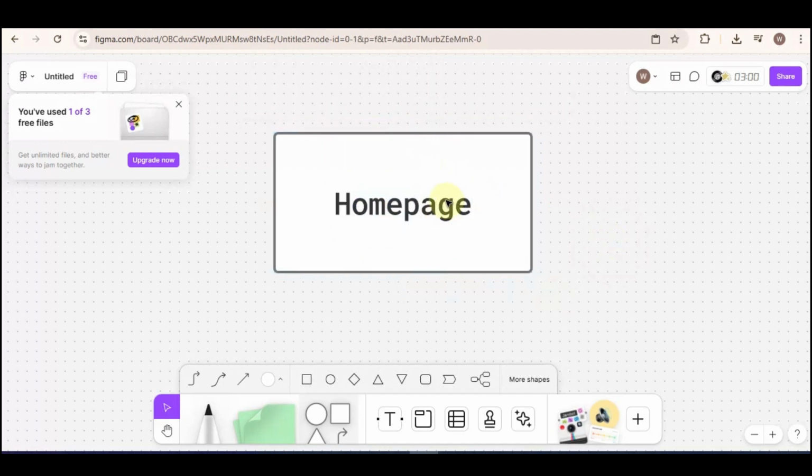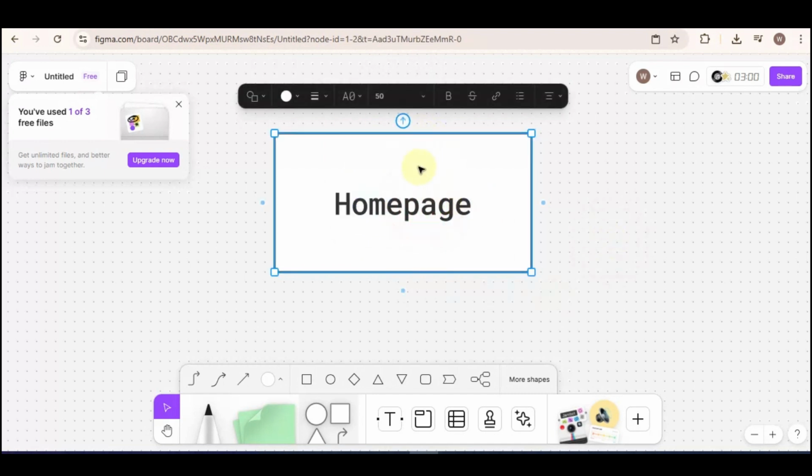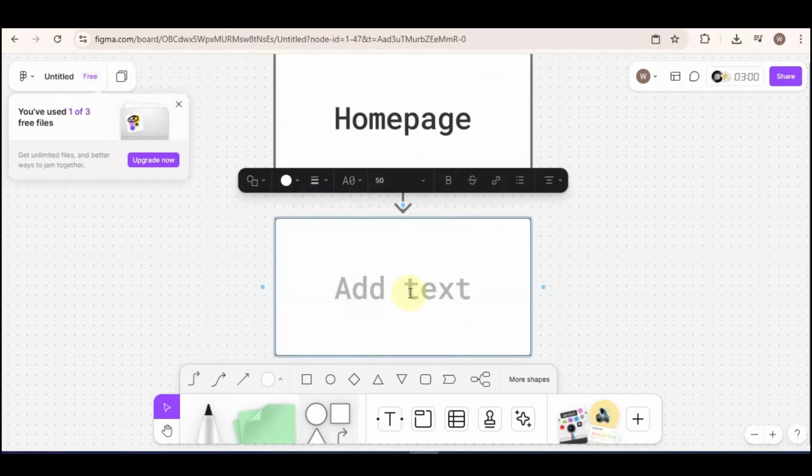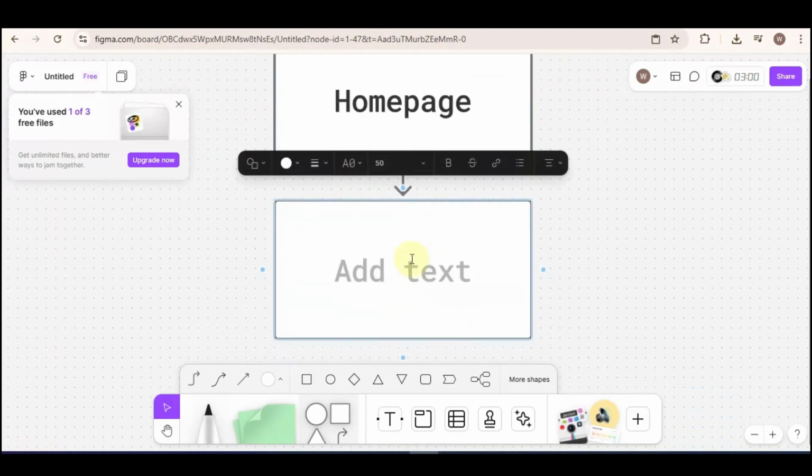Now, to add elements in our sitemap, simply click on it again, and then we can click on these arrows right here, wherever direction we want to add the elements. Let's say we're going to add here again, and then we're going to make this our inner page.